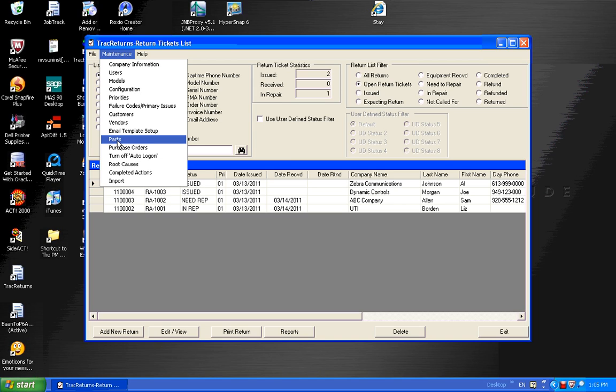Parts allows you to enter parts that are used on returns. Purchase orders allow you to keep track of what's being ordered on those repair parts. Root causes, you can keep track of the root causes of the problem. Completed actions, and you could import parts, you can import customers, and you can import vendors. So those are some features in TracReturns.